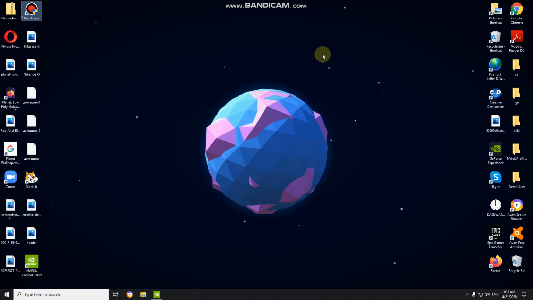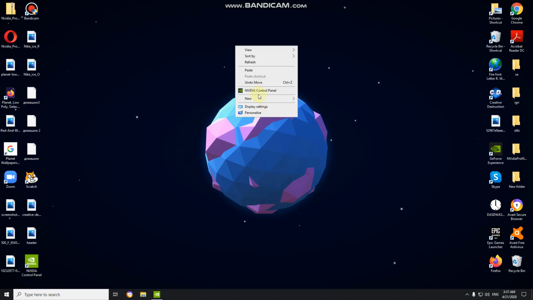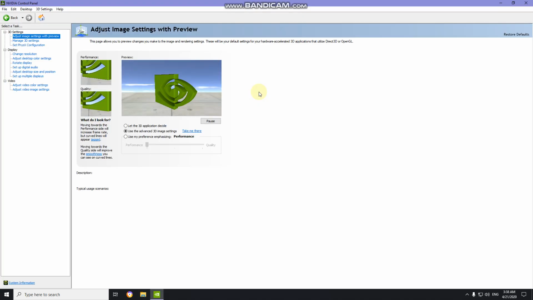This video will be about how to get the maximum FPS while playing any single game. So to do this, you need to first right click and open up Nvidia Control Panel. It should look something like this. So we're gonna go step by step.